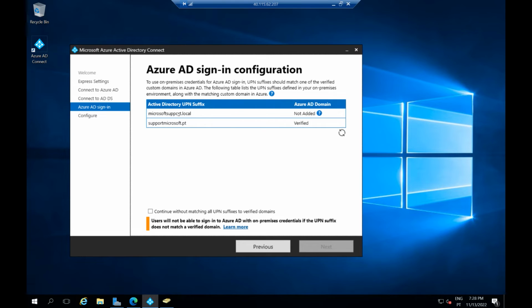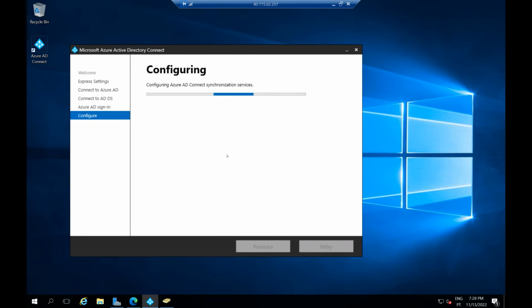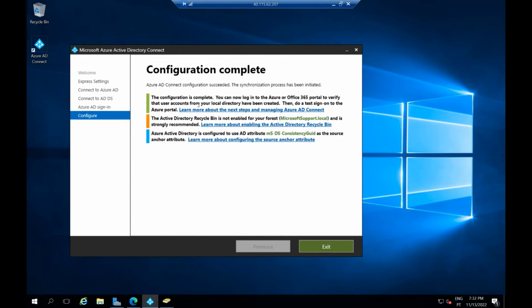Now it's complaining that this is not added on the cloud, but we don't need this on the cloud. We just need this one, the first one that we put at the beginning of the video. So the other one is not needed. So we will start synchronization. I sped up the video a little bit, it's taking a while. Okay, so it's complete. We can exit this.